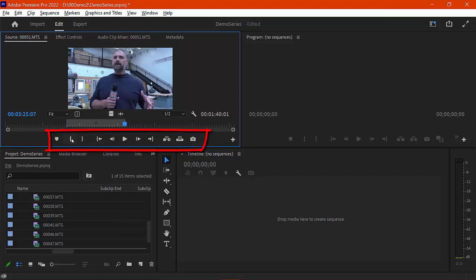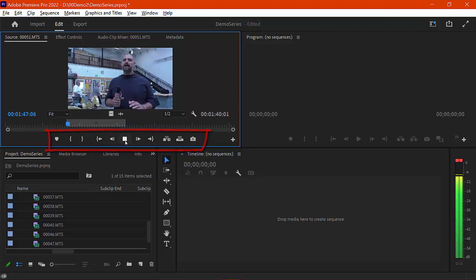You can use these in-point and out-point buttons. This button here goes to the in-point, and this is go to out-point. We can go back here and play it and check it. You can identify what works. So those are the pieces that get the job done.